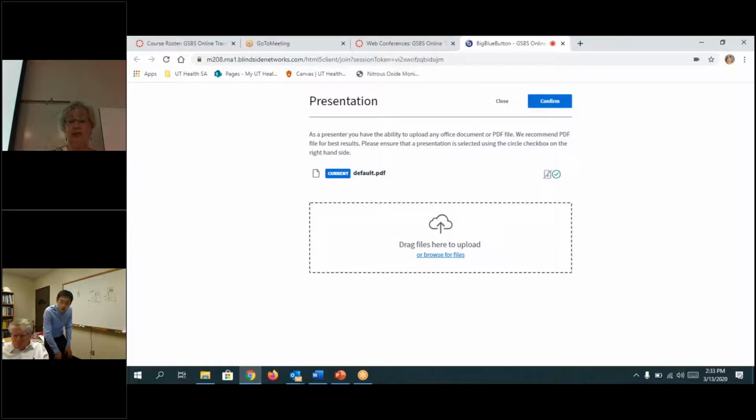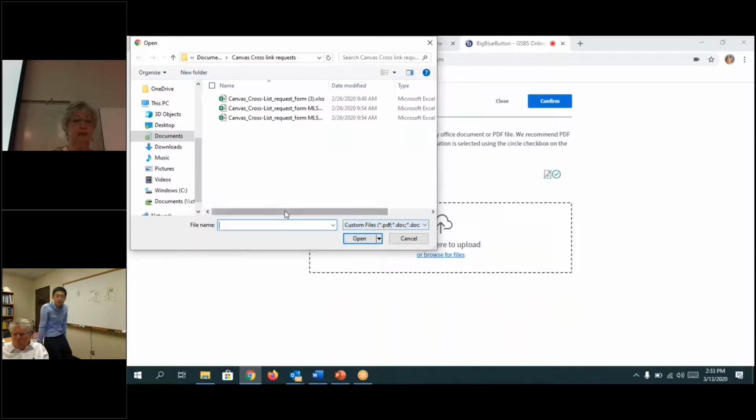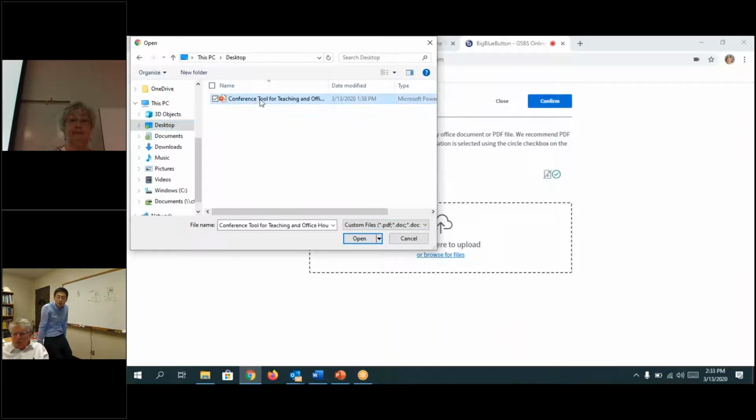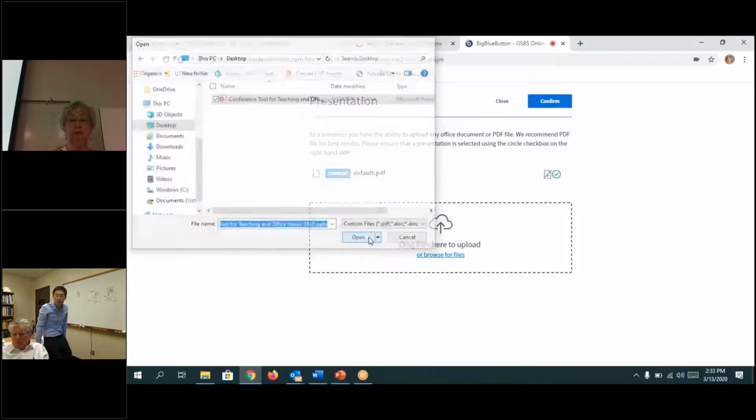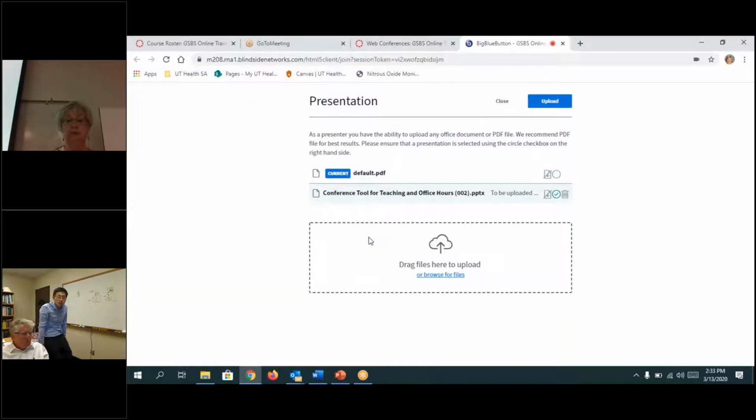So you're going to upload a presentation, and then I'm going to browse for a presentation. It should be one on my desktop. That's the default file, but you can browse. That's going to go to my file manager, so now I can go to any file I want.